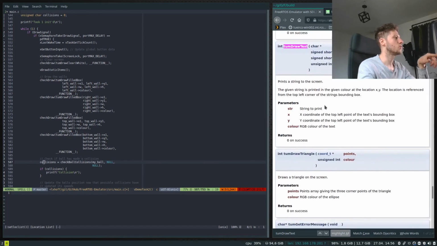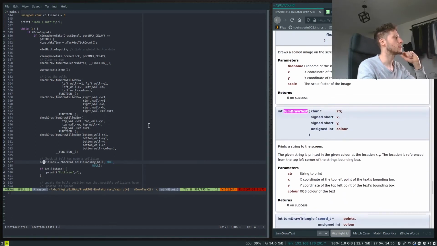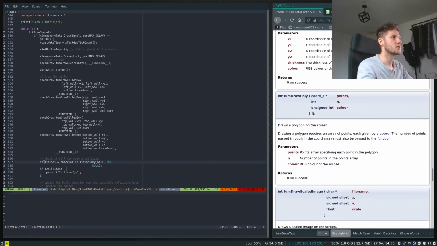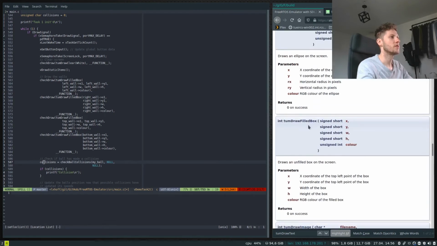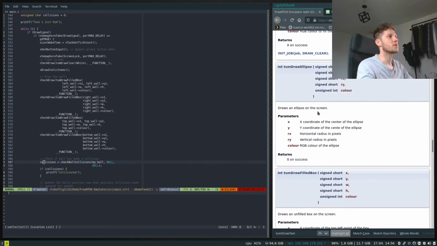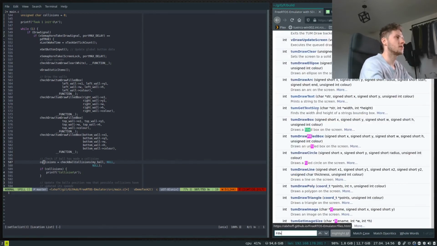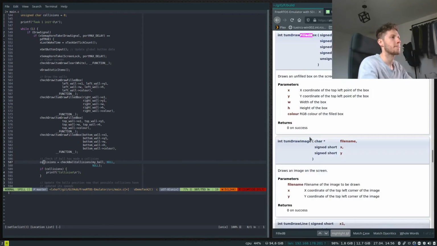Now, if I go to draw wall, maybe I can explain quickly what's exactly happening here. Now, where's draw filled box? Draw line, draw image, filled box. Oh wait, no, draw filled box. Where are you? Filled box. Here. Oh, okay, that's an error. So it should be a filled box on the screen. So the x coordinate, the y coordinate, the width and the height, and the color.